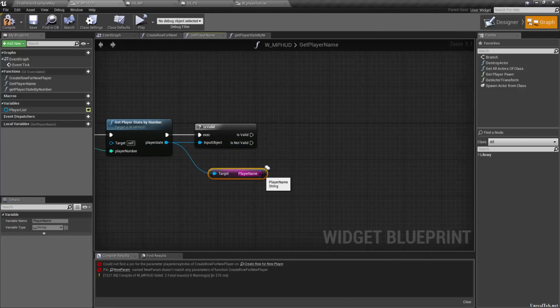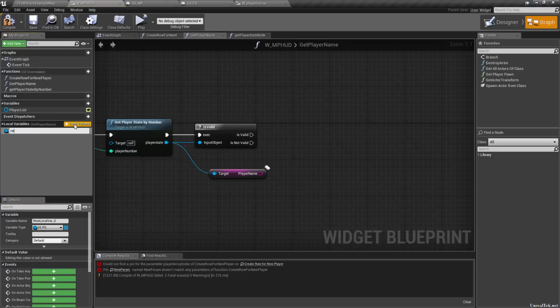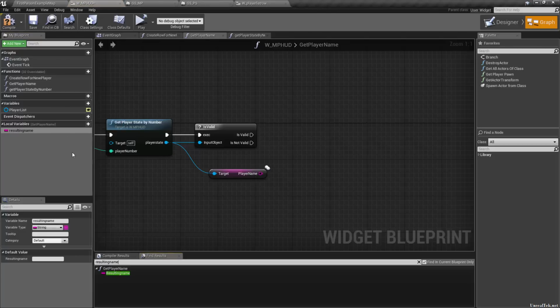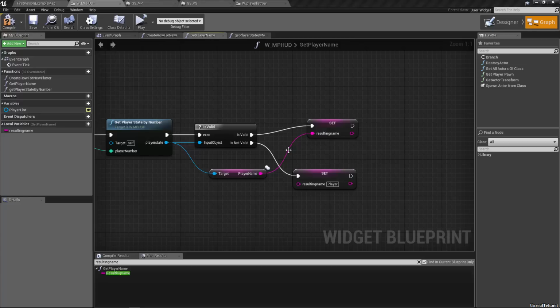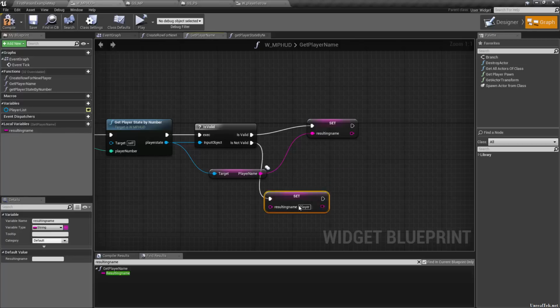And we need in here resulting name, which is of type string. Yeah, so we set that, hold down Alt and drag it in. If it is valid, we set it to whatever the player's name is. If it's not valid, we set it to something basic, just like player. And then either way, actually, you know what, I'm thinking in 4.8. We can do this in 4.9.